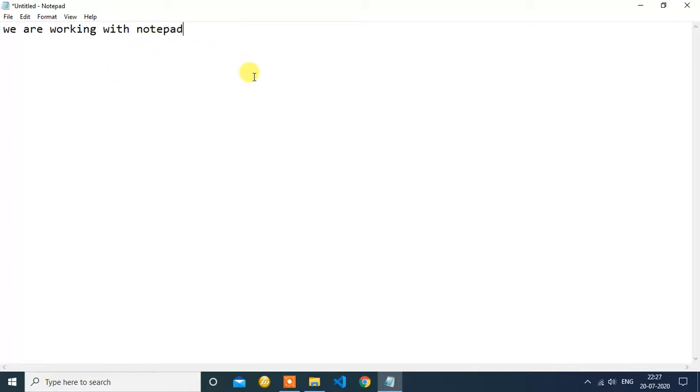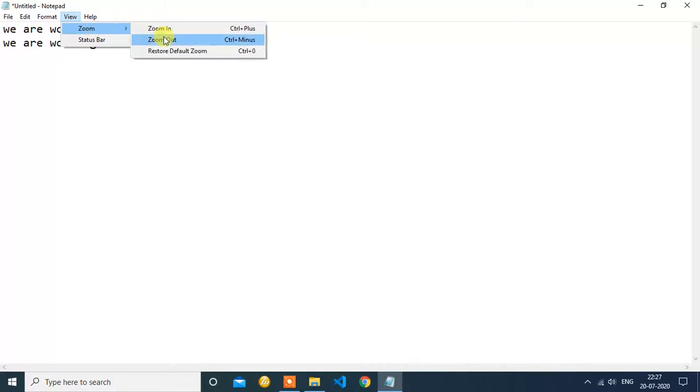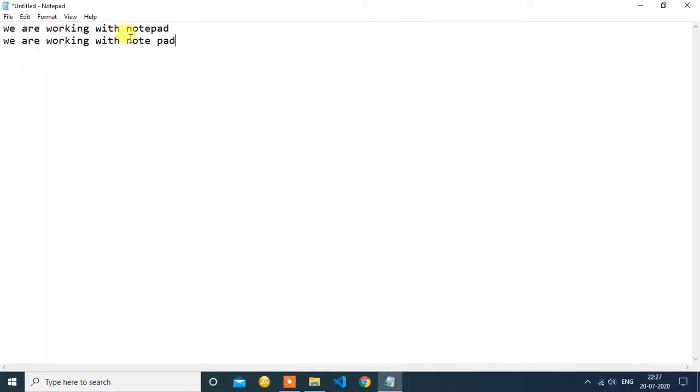I'll show you how. If we enter and write something, we are working with Notepad. So you can see these both are increased in size because the view of our page is only increased. And there is a zoom out option. If we click on this, it will zoom out.